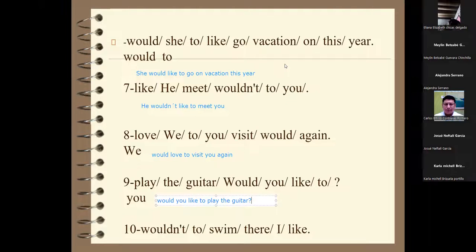Ok, y la número 10. I wouldn't like to swim there. Okay, muy bien. I wouldn't like to swim there. No me gustaría nadar ahí.